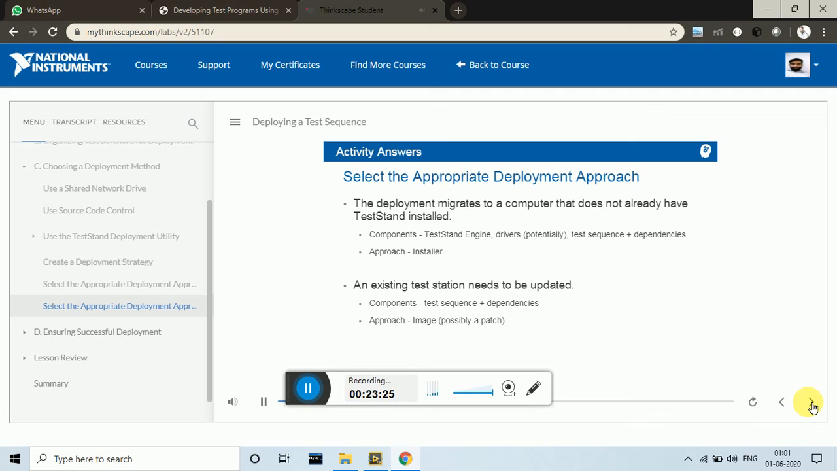For the second scenario, we have an existing test station that needs to be updated, so you'll need things like test sequences and dependencies, so any code modules, any test sequences that were updated. The best approach here is to create an image or possibly a patch with the TestStand Deployment Utility.